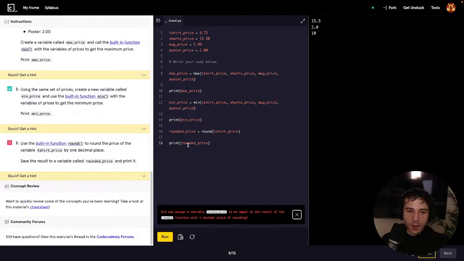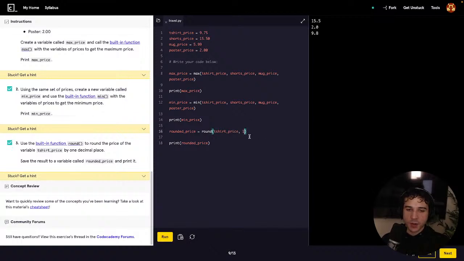What did I do wrong? Did you assign a variable rounded price to be equal to the result of the round function with 1 decimal place of rounding? I see. There we go. And if we change this to 10, well, it's not going to do that because it doesn't even have that many decimals, but cool.